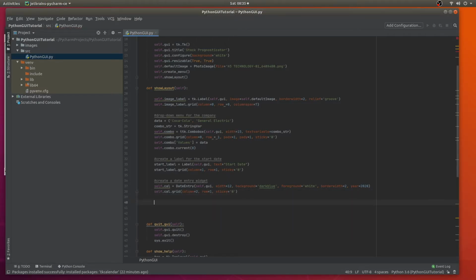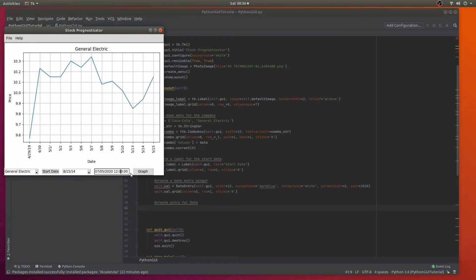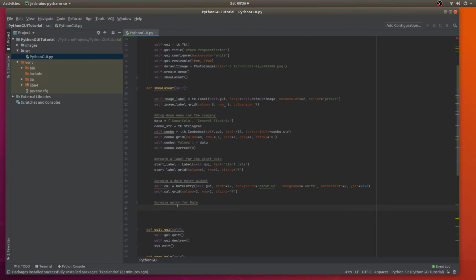All right, now let's create another entry. So this is going to be a standard tkinter entry. As you can see here, nothing fancy about it. It's just a field where you can enter information. This isn't necessarily a date. We just put a default value in here to show the user that this is what we're expecting. Let's go ahead and create that.